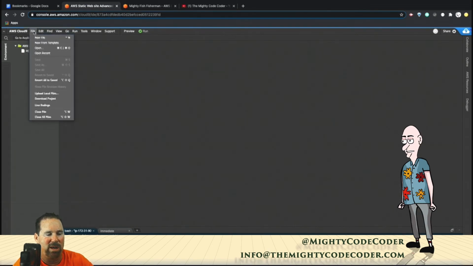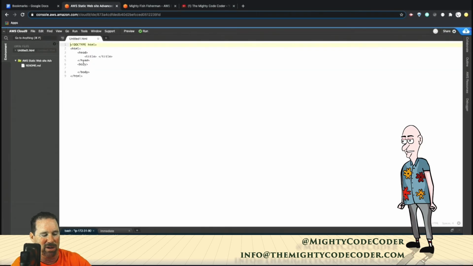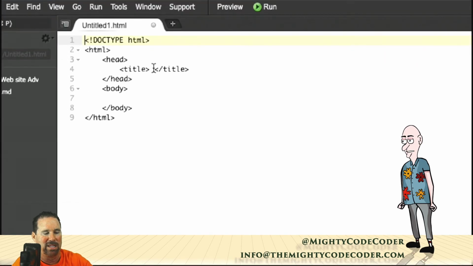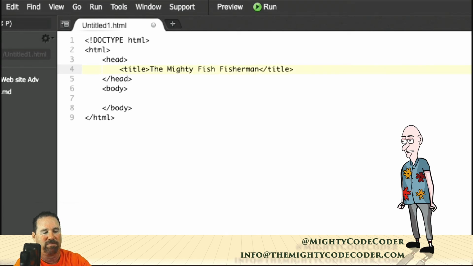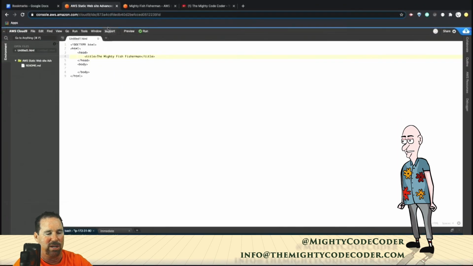And then if I want to start an HTML page, it has a slug for you, and a slug is like a template, and so there it is. It already has that HTML piece, and I could type in here the mighty fisherman. Okay, and you can go ahead and preview that.